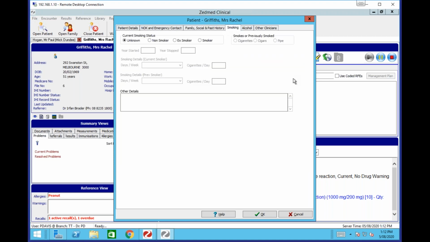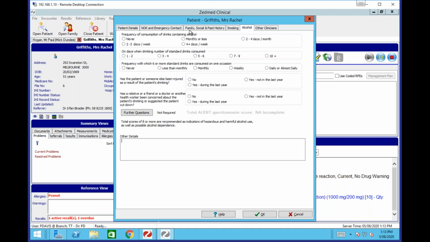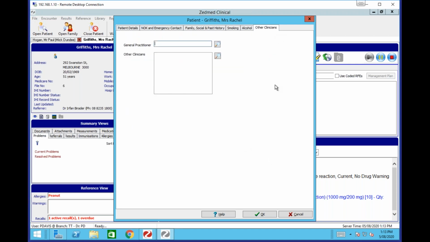We've also got detailed smoking details. We could say something like smoker, started in 2001, cigarettes a day, 5, something like that. Alcohol, now if you fill in all of those details there, including the ones under further questions there as well, it'll give you the World Health Organization rating of that patient's alcohol level. And then you've got the Other Clinicians tab here. This is where, if you're a specialist, you'd fill in that general practitioner line there.